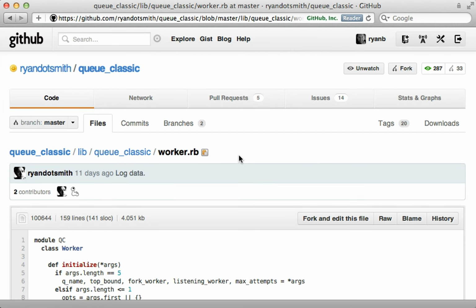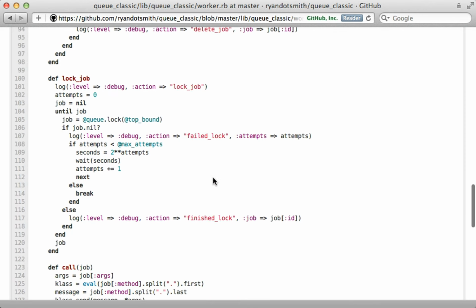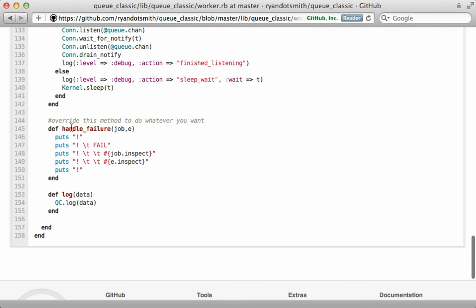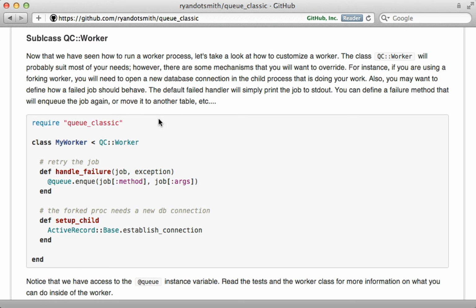Now by default, QC doesn't try to do anything fancy such as automatically retry the job. If you check out the worker class in the source code, you can see there's a method in here called handle_failure, which is just printing out that output. But it expects you to override this if you want to handle failure in another way. And if you check out the README, an example is shown here how you can subclass a worker and handle the failure differently.